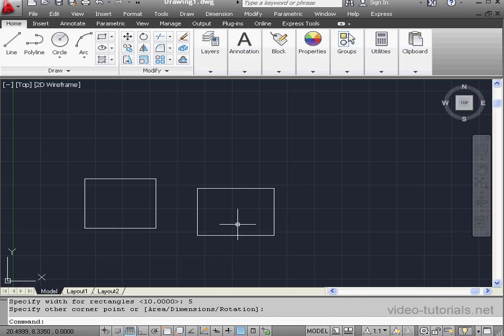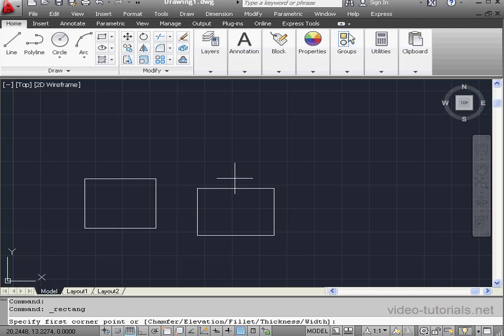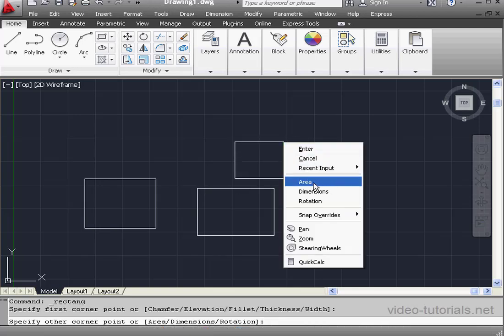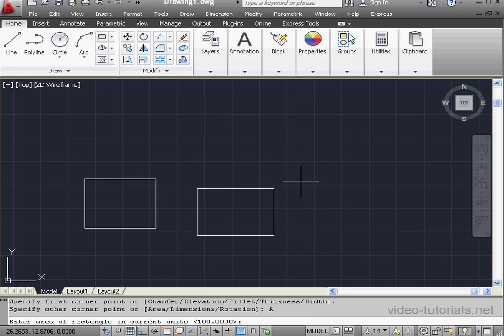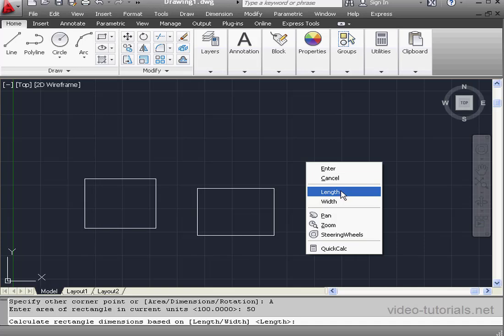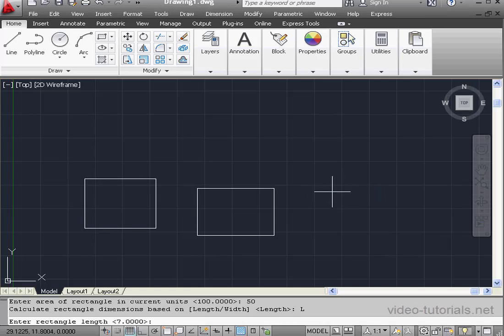Let's create another rectangle. I'll specify the first corner with a click in the graphic area. Right-click, this time I'll select Area. Let's specify our area of 50 units. Now we need to create the length and width. Right-click, Length. Let's enter 8 on the command line and press Enter.